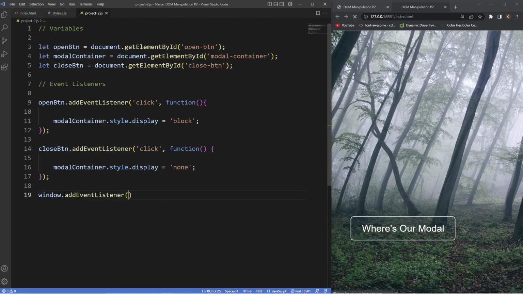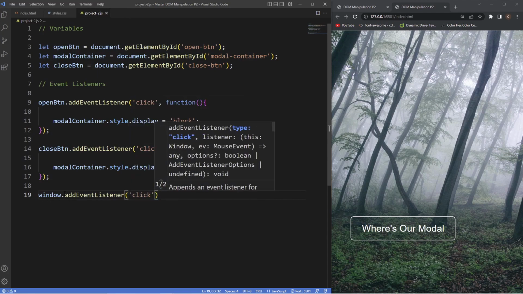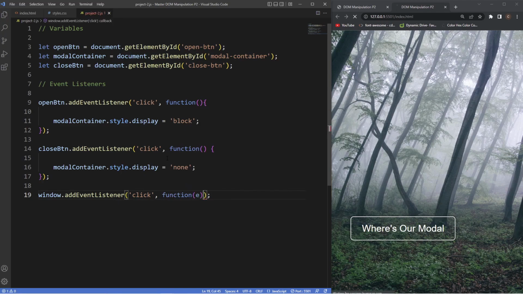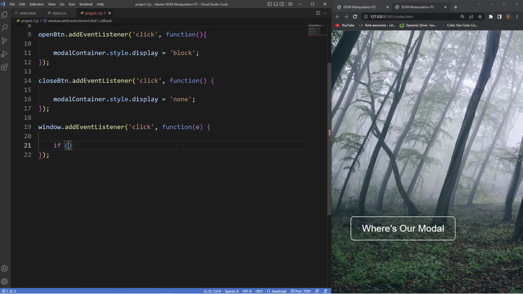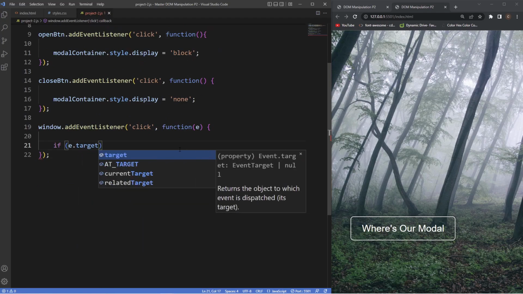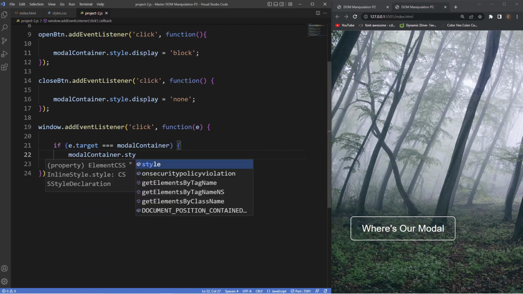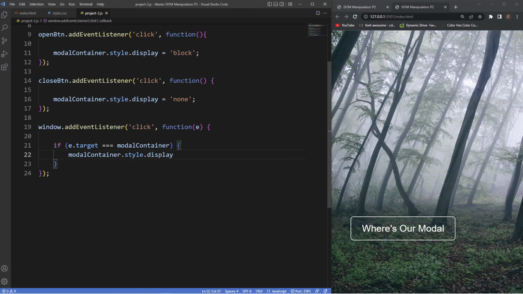So we'll say look out for a click event, function again. We'll insert the event object in there, and then inside of the function itself we're going to use an if statement. So we're going to say if e.target. If you guys remember back to part 1 of this course, the event.target essentially just returns the element that triggers the event, which in this case is going to be our window. So we're going to say if e.target is equal to modalContainer, we're going to grab the modalContainer, use the same style attribute display property, and we're going to set this equal to none.